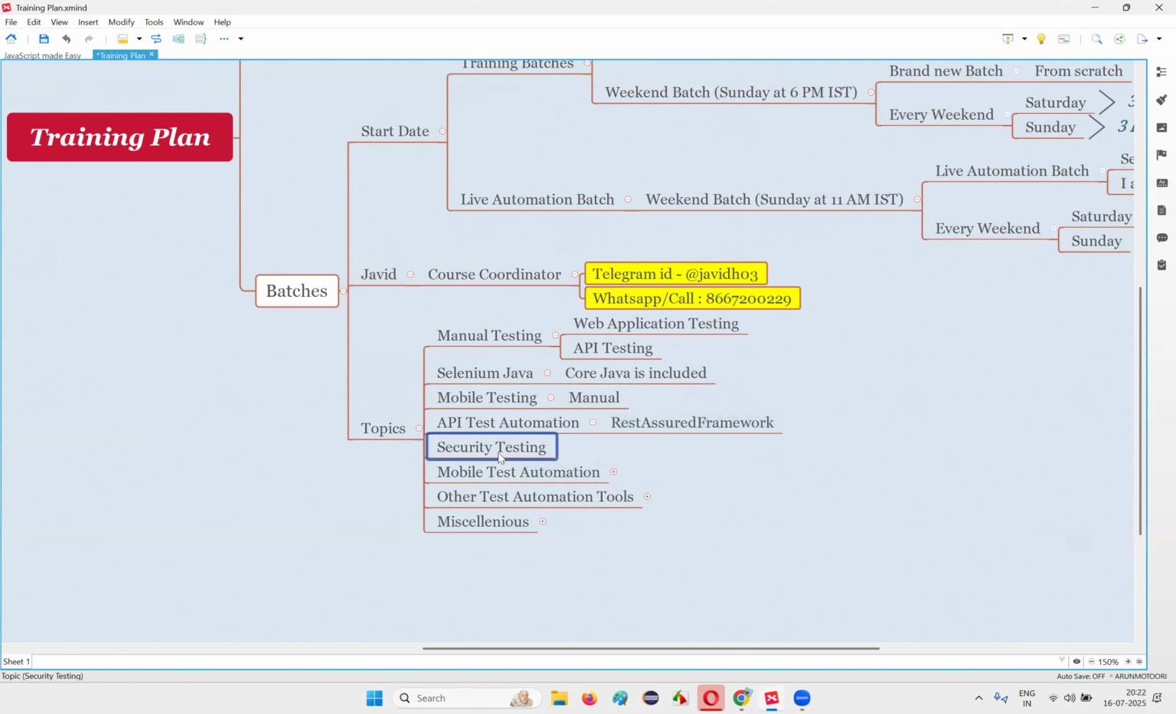Then I'm going to cover security testing for you. As part of the full stack QA training program, I'm going to cover security testing because I have worked as a security tester also. So I can take this up. I'll make you good at security testing at the same time. That is web application security to get started with. I'll cover this as part of full stack QA. Then mobile test automation.